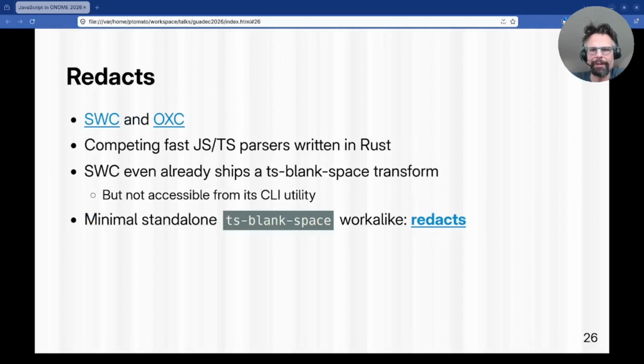Luckily, there are other TypeScript parsers and leaner ones. In fact, there are two. Both of them have a command line utility, and both of them have a Rust API. SWC stands for Speedy Web Compiler, and that one, in fact, already contains an implementation of ts-blank-space. For some reason, you can't use the SWC command line utility to drive it. So what I've done is taken the Rust API for it and published a small standalone command line wrapper utility that will fit GJS's ts-blank-space needs. It's called Redact, see if you can find the pun, and it lives in my personal GitLab space for the time being.